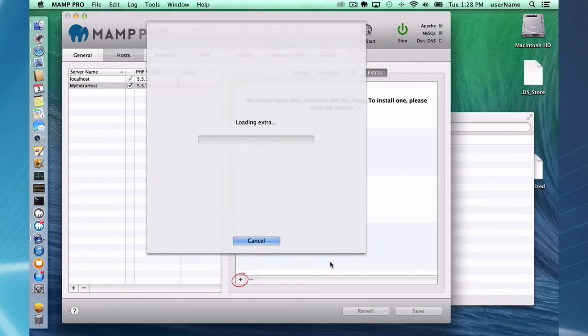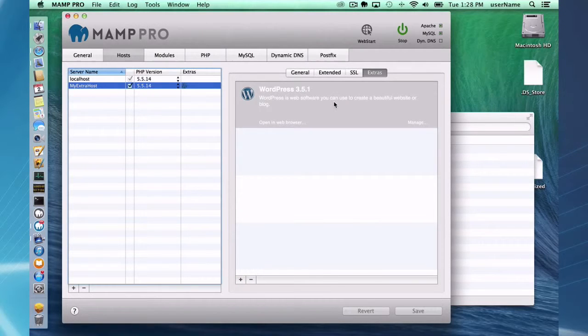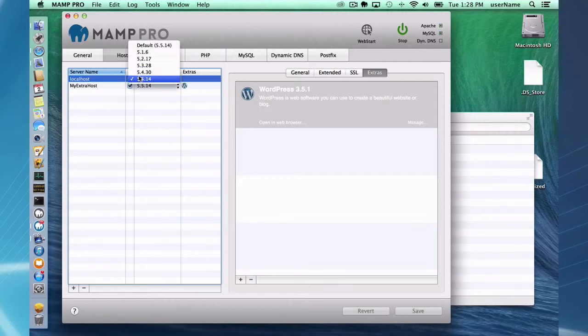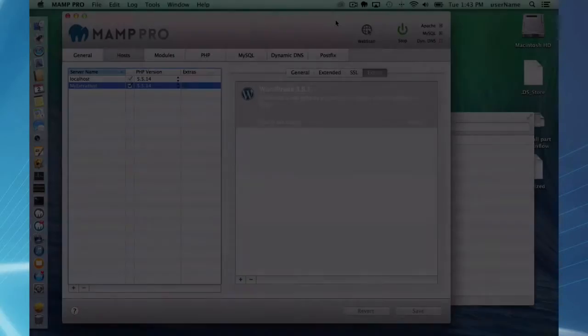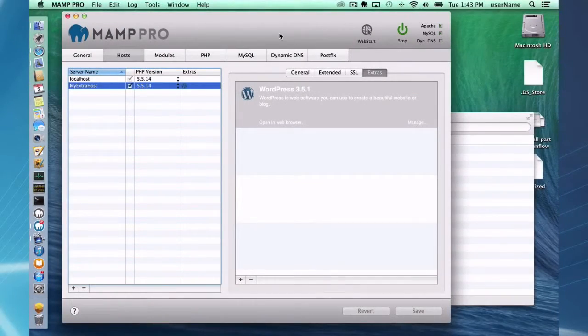It's going to install in my document root, and it looks like we have a successful install of WordPress using the extras feature. And here's a little WordPress icon that shows up when you do it with the extras. Okay, so I have my extra host successfully installed. You can also open the web browser from here as well.